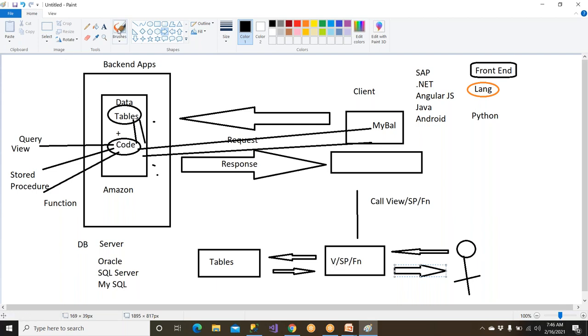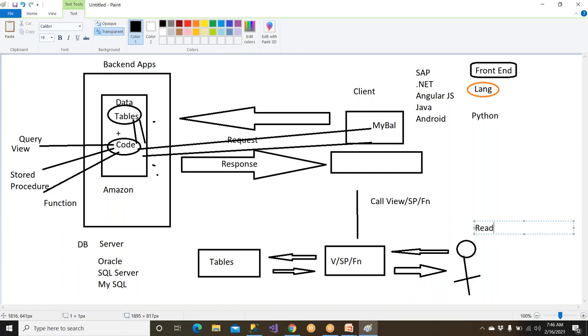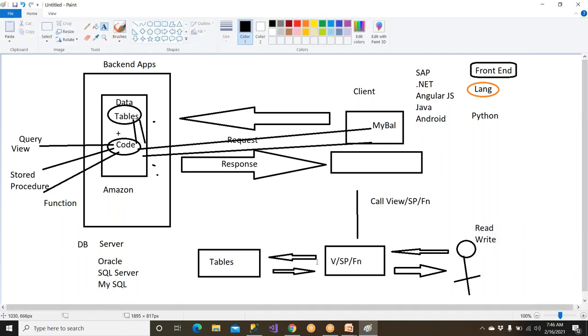So normally in the database, what do we do? We do only two actions: either you read the data or you write the data, right? Reading and writing the data cannot be done directly by going to the tables. It can be done via a stored procedure, a function, or a view. You're not allowed to say select star from the account master table. That is completely banned. Clear?